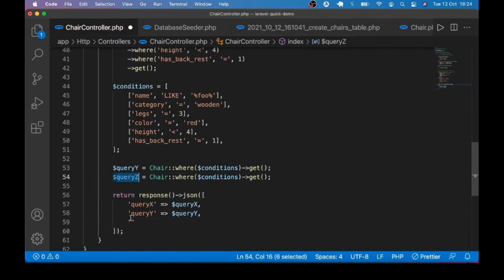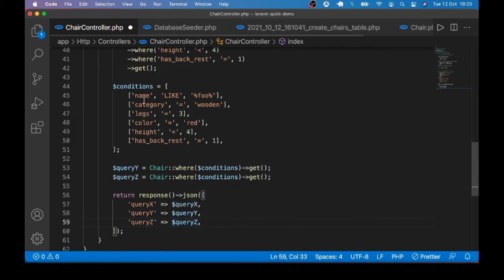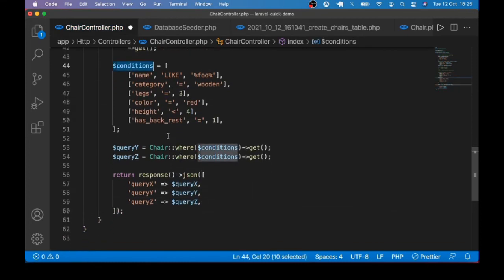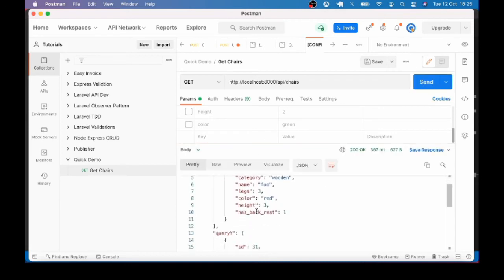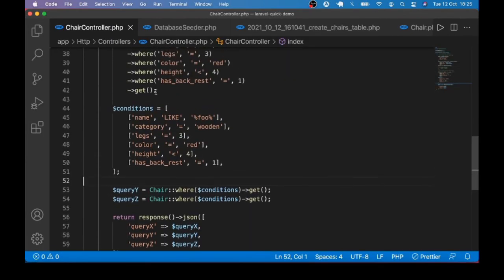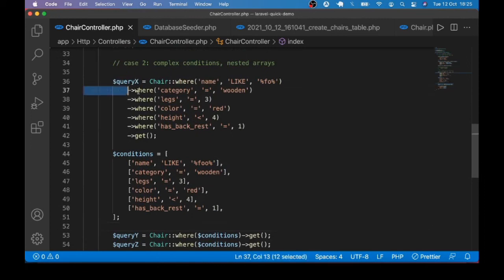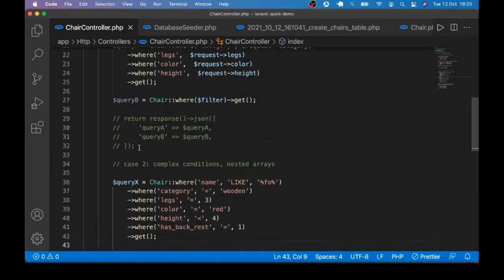Copy and paste, not good. So, query Z. We're using the same conditions we have here. So I will go ahead and call this one more time. You see that including query Z, we have the same exact result. So this is just how you can further simplify cases where you have something like this, all these multiple where calls.